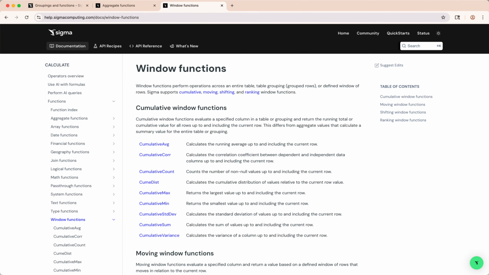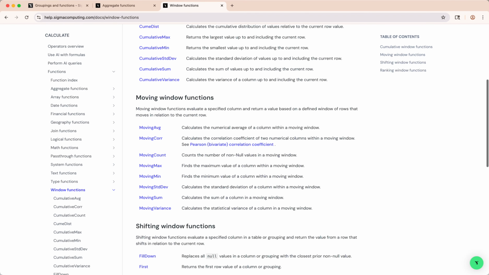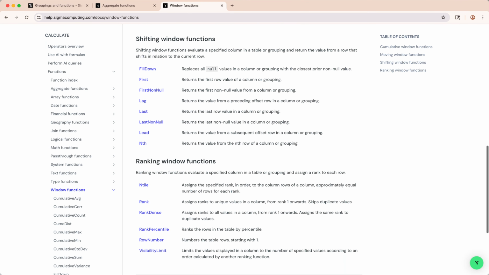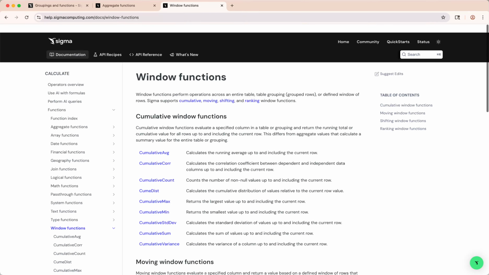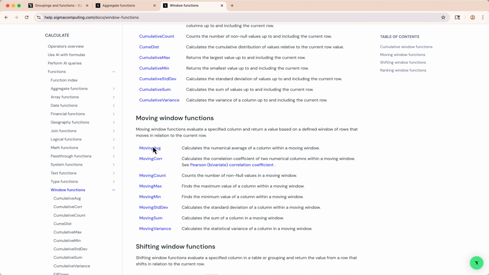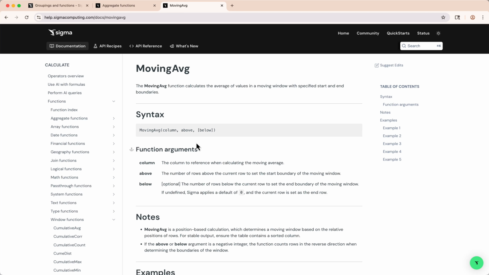There are many different kinds of window functions. Sigma provides cumulative window functions, moving window functions, shifting window functions, and ranking window functions. Every window function is listed here in our function index according to their type, with a brief description of how they work and with links to further information about each specific function's syntax. In the next video, we will go into more detail on these different categories of window functions and when and how to use them with your data.